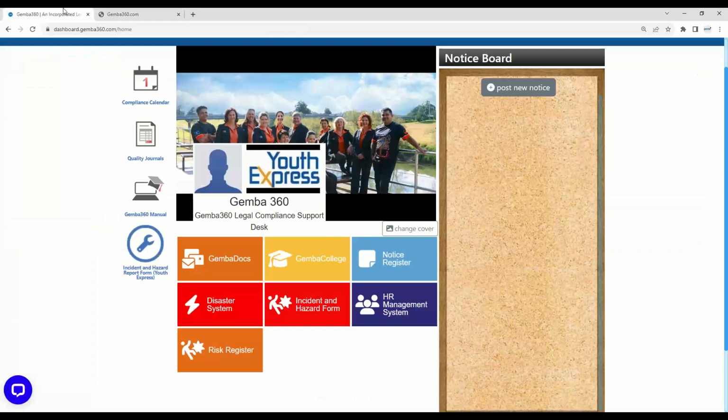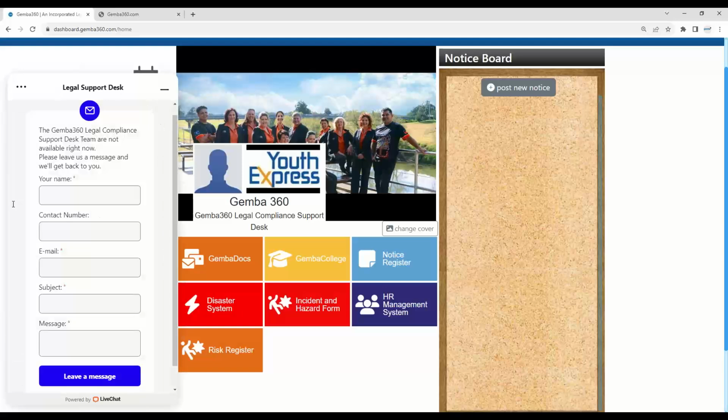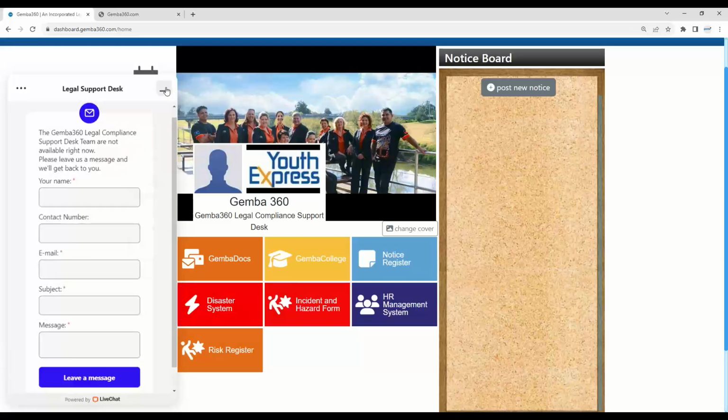So using Gemba is as simple and easy as what I have just shown you. Over this week and next week, we will be asking you to complete a series of activities just to get you used to using the Gemba dashboard. We do encourage you, if you have any questions, to lodge these under the support desk.